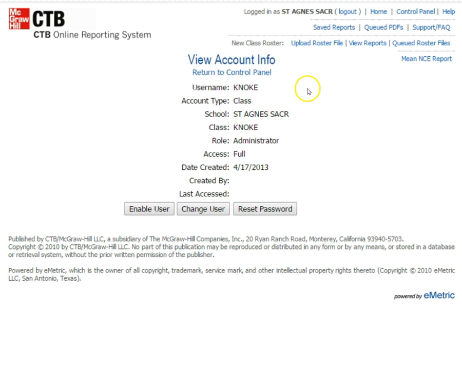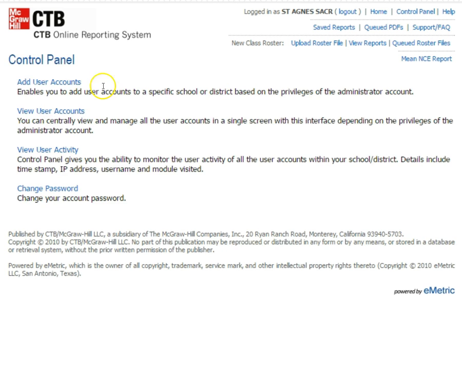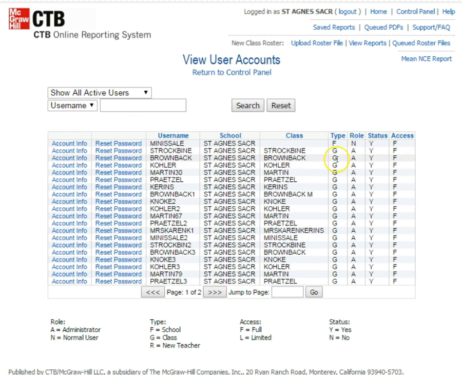So when I go back to viewing the user accounts, I return to the control panel and view the user accounts, that person is no longer going to show up in my list of active accounts. Okay. So that's basically the steps that you use in order to change the information.